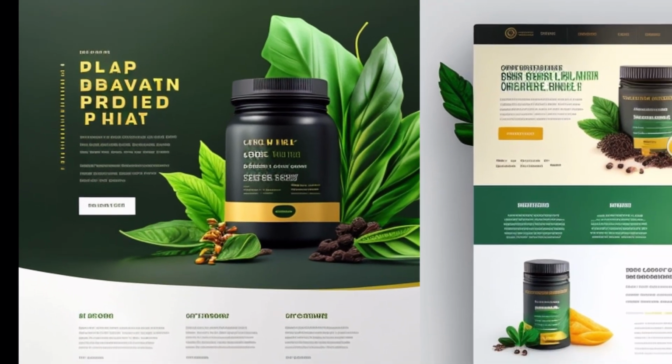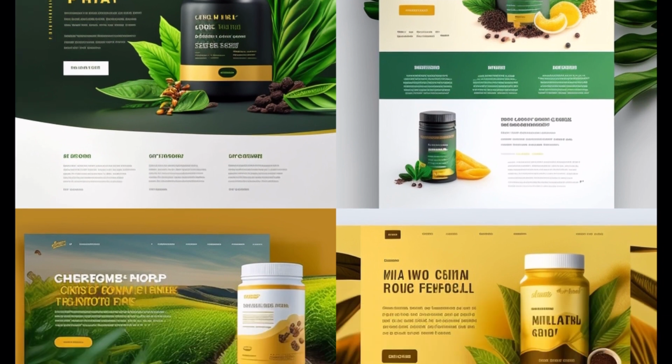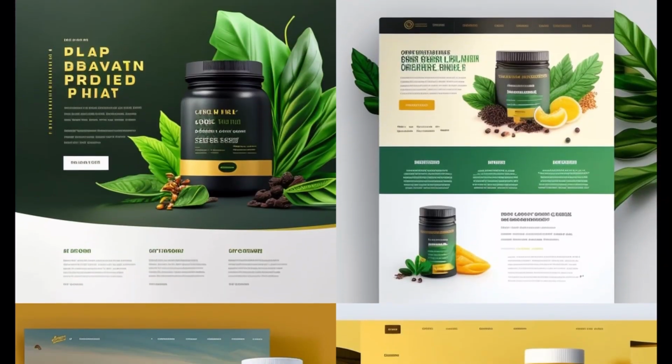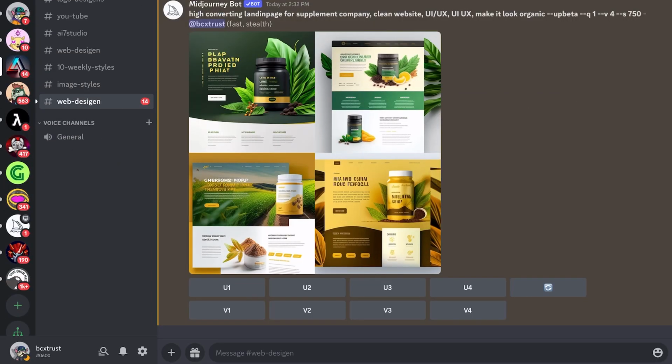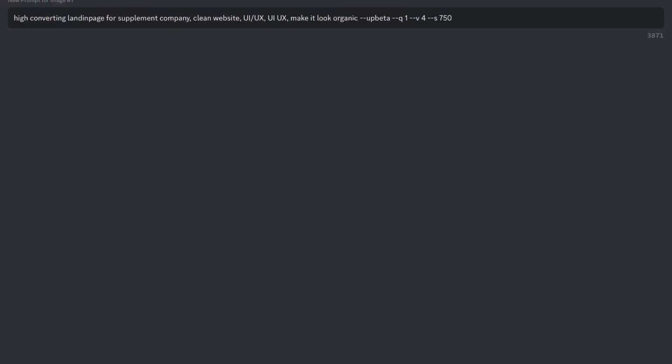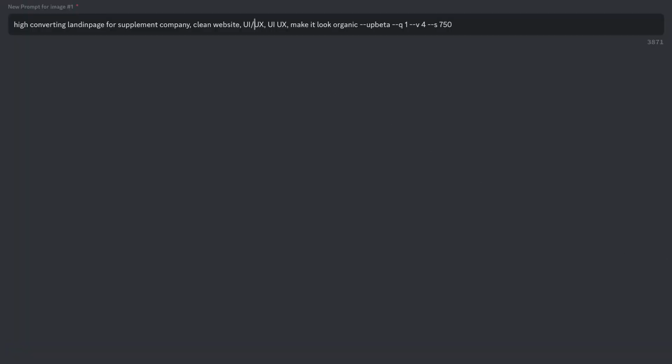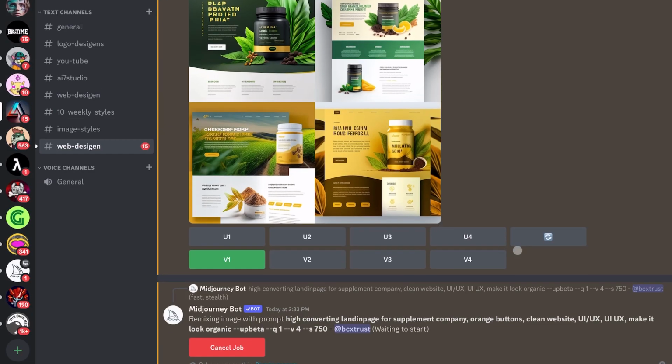So don't focus on the labels and text, of course, but I like the structure of the first one. One more time, I want to generate some more versions of it. I just click here, and should we change something, we could change the prompt: high converting landing page for supplement company. Let's say orange buttons. Let's see what comes out. We could also type in something like Amazon good converting buttons or stuff like that. Let's see what the variation will be.